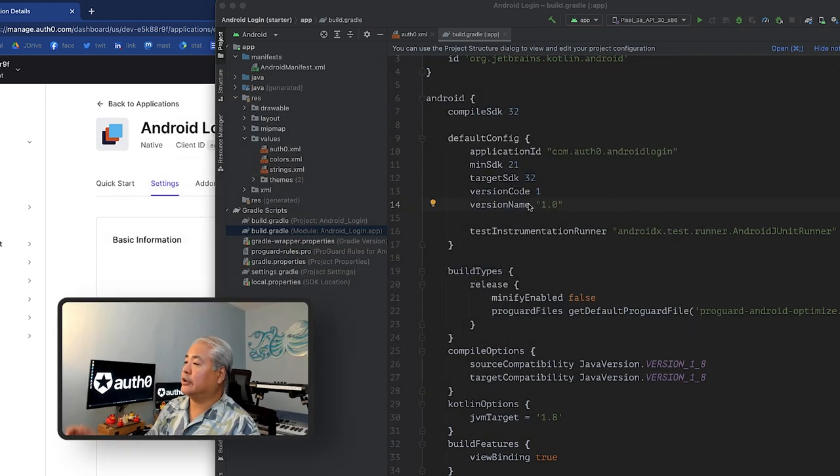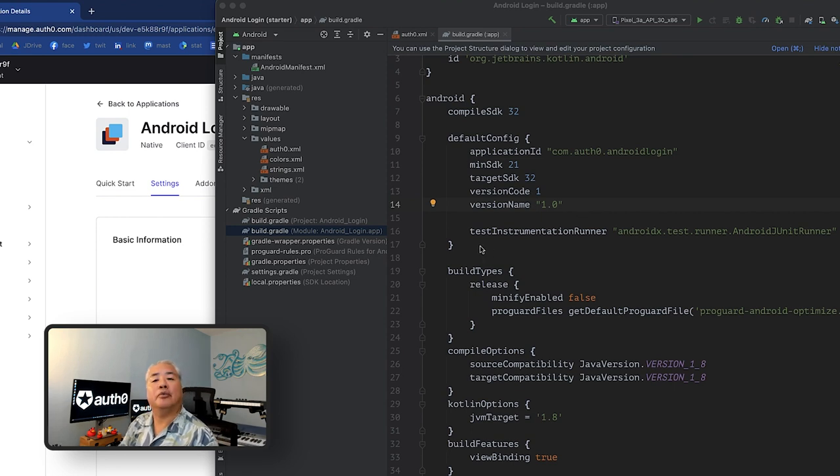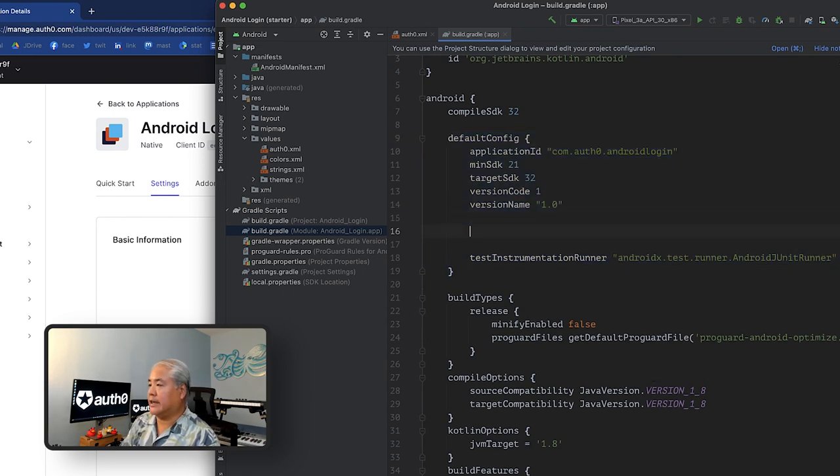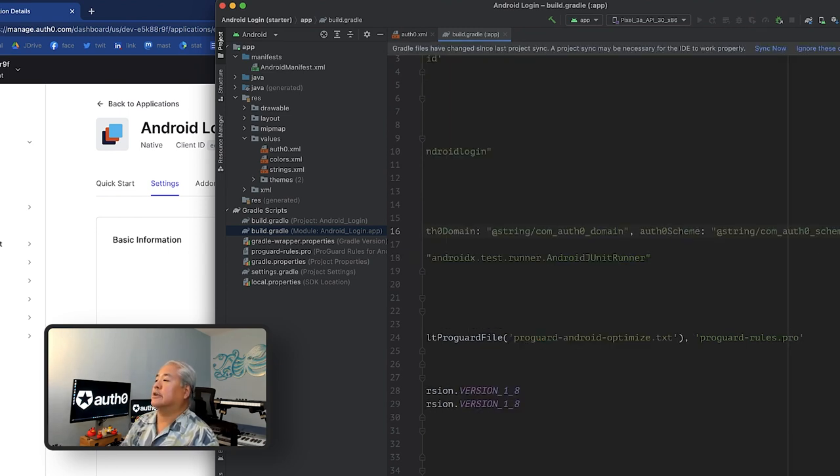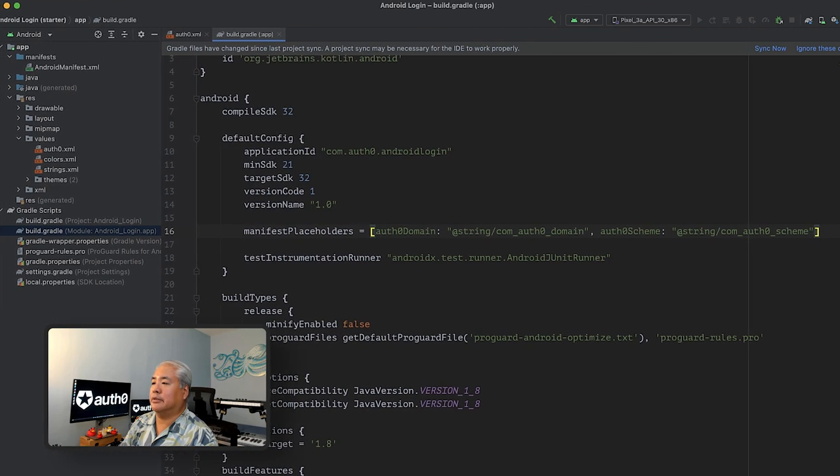So I have it open on my screen right now, and we are going to add the manifest placeholders to the default config section. I typically like to add it here after this first block with application ID, min SDK, etc., and before the test instrumentation runner part. So I'm going to paste the line in here. Let me expand my screen so you can see the whole thing.